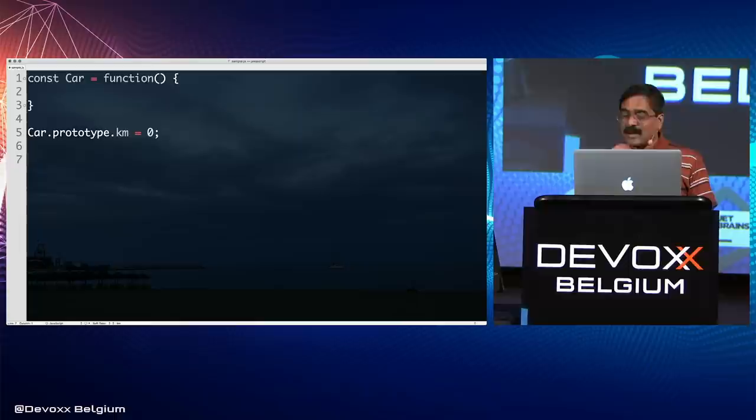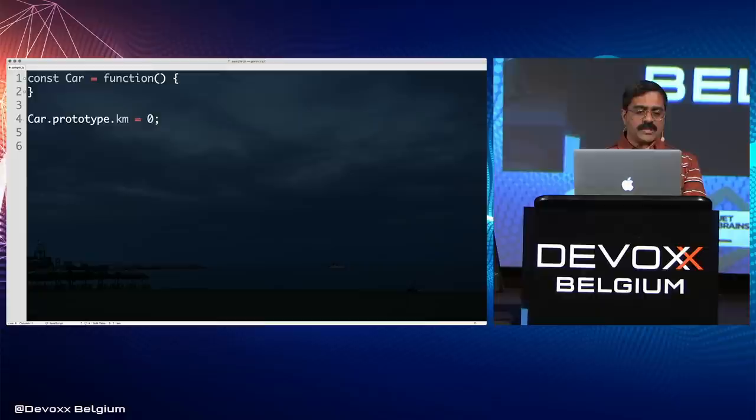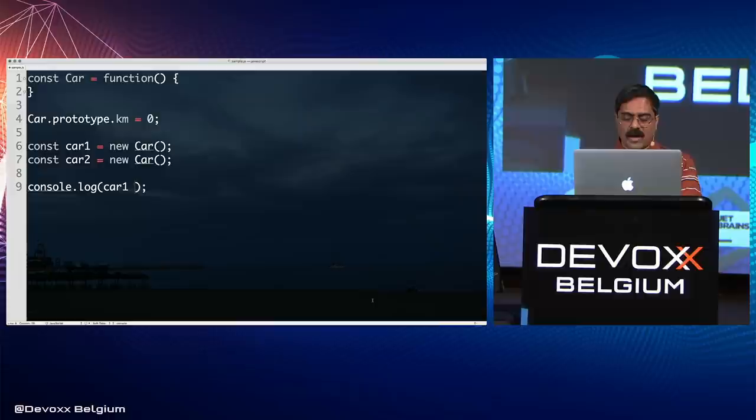But let's examine this a little bit to understand how this actually works. So I'm going to say constant car1 equal to new car, and constant car2 is equal to new car as well. I want to ask the question, is car1 the same as car2? Well, clearly no. They're two different objects. Okay, great.